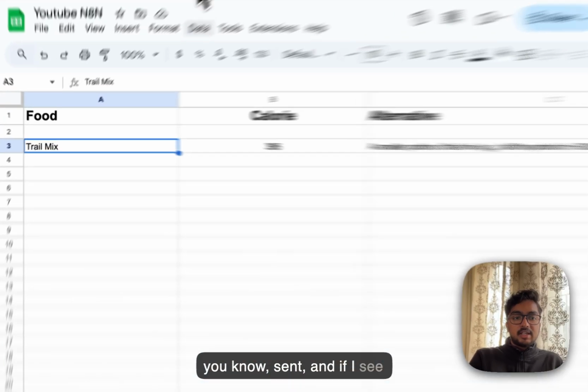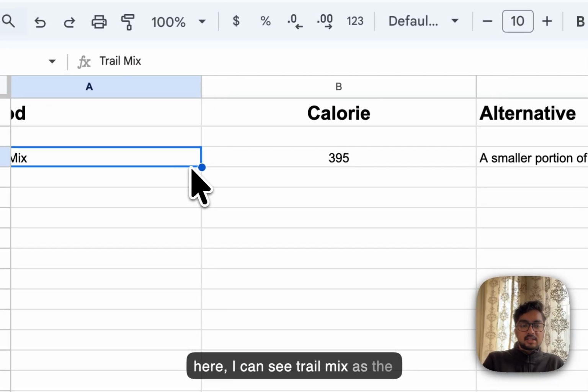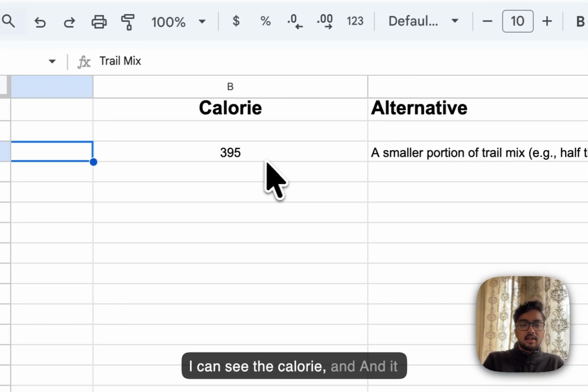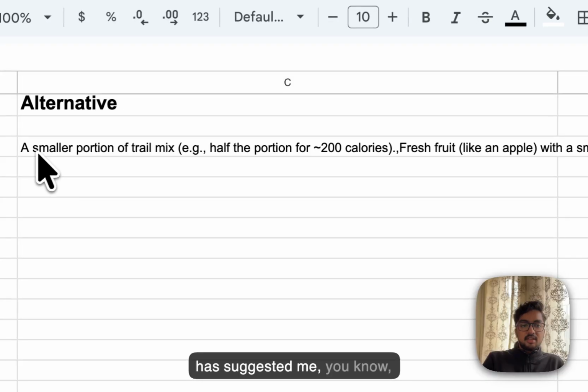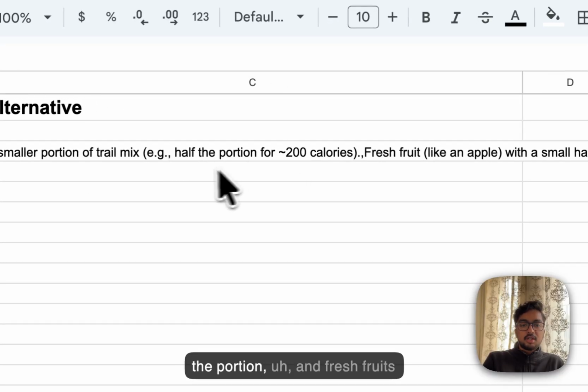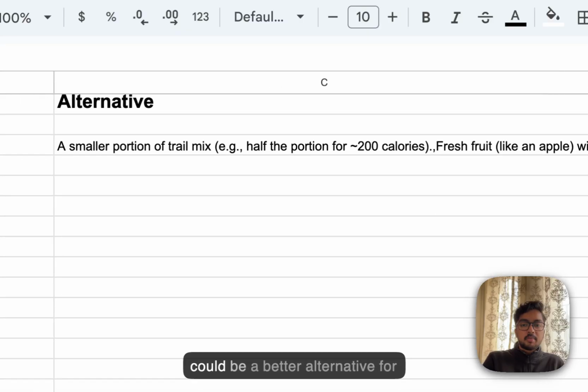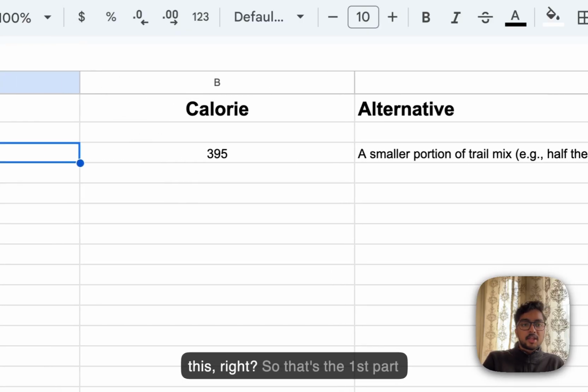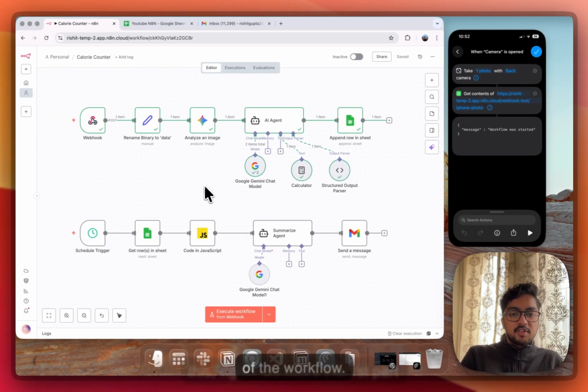And if I see here, I can see trail mix as the food item. I can see the calorie and it has suggested me, we can have a small portion of the trail mix, half of the portion, and fresh fruits could be a better alternative for this, right? So that's the first part of the workflow.